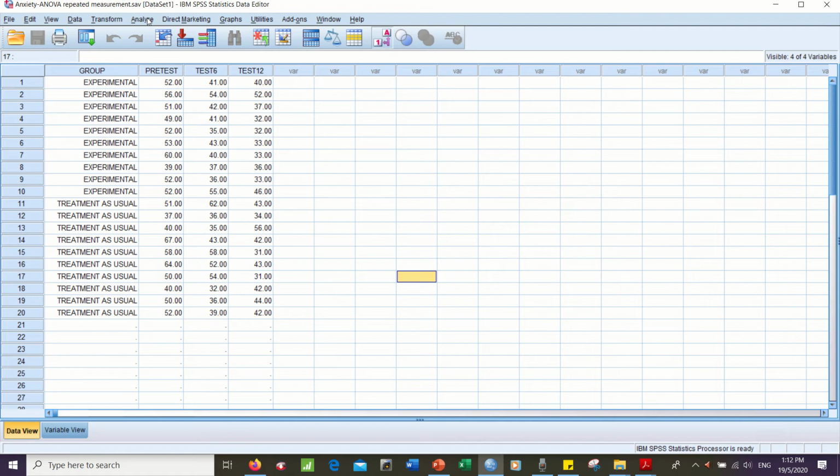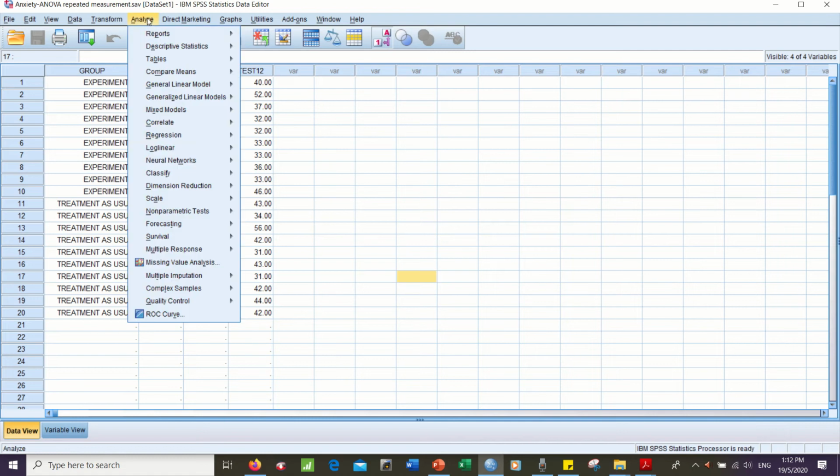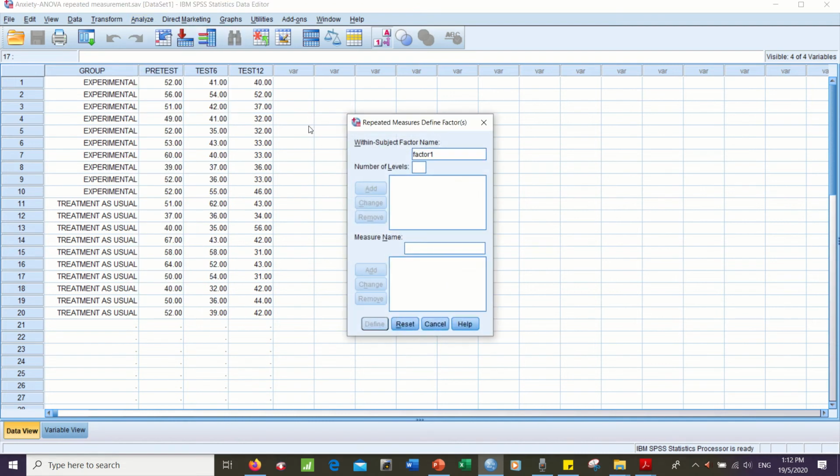Okay, so to do this, it's simple. You click analyze, you go to general linear model, you go to repeated measures, right? So the factor that we're looking at is actually time. So how many levels do we have? We have 1 pre-test, 2 test 6, 3 test 12. So we have 3 levels. Okay, so you click add and then define.